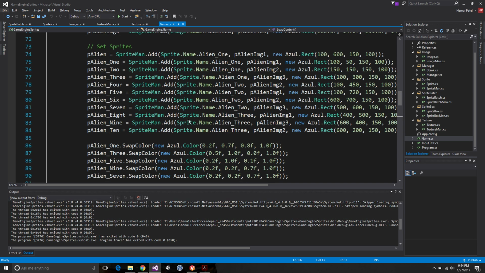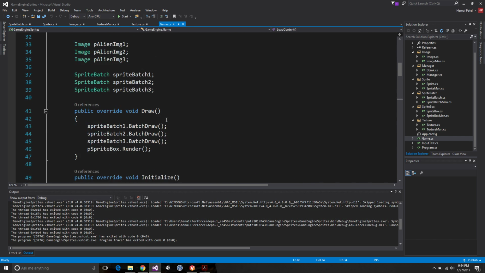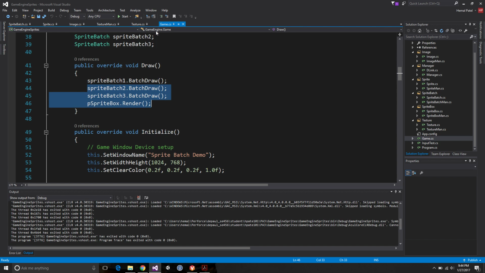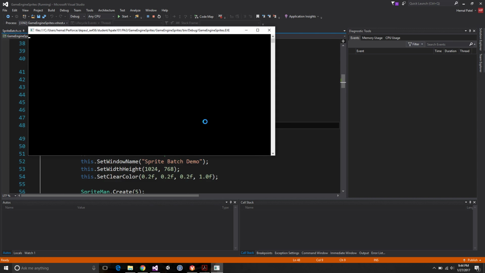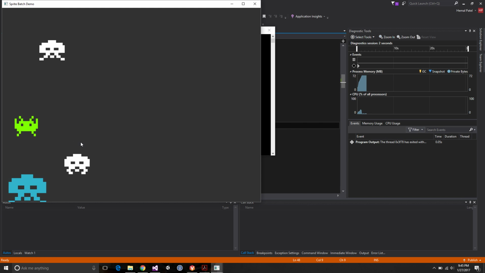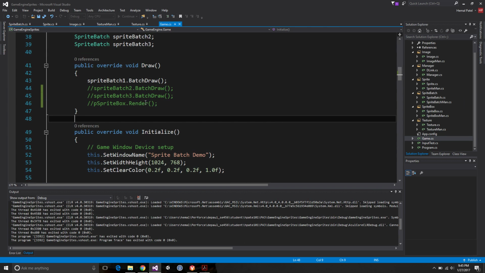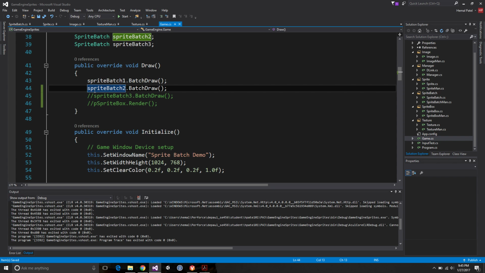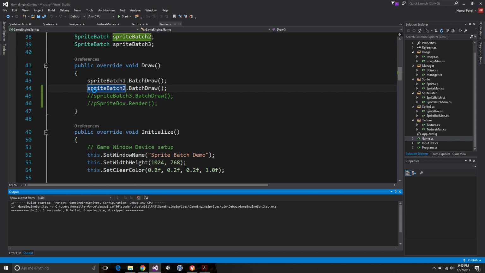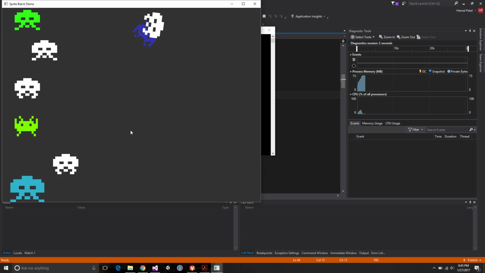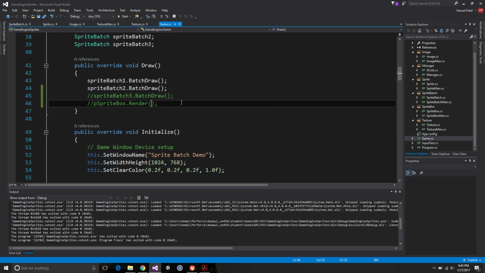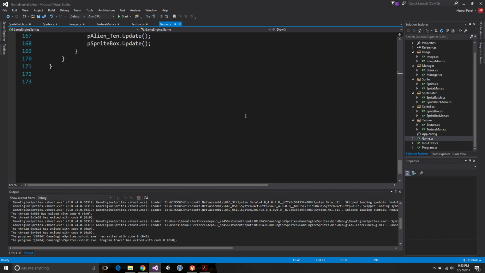Okay, now let's see if we want to draw just one batch of sprites. Let's save it, build it, and draw it. It will just draw that set of sprites. If we want to go for this one, just uncomment this and let's draw it again. You'll see we have more sprites added in there. So that's how we are going for this one.